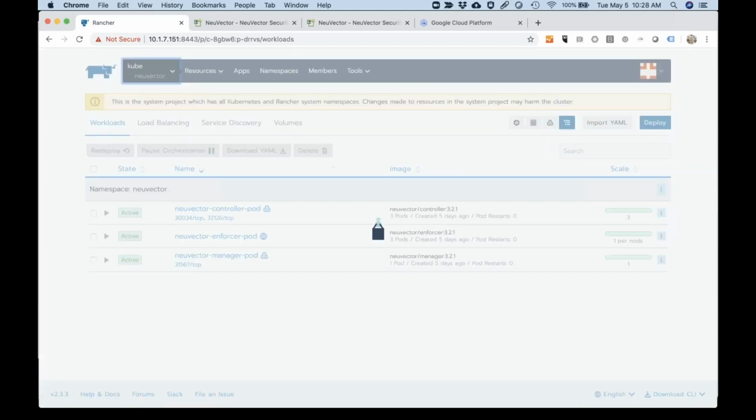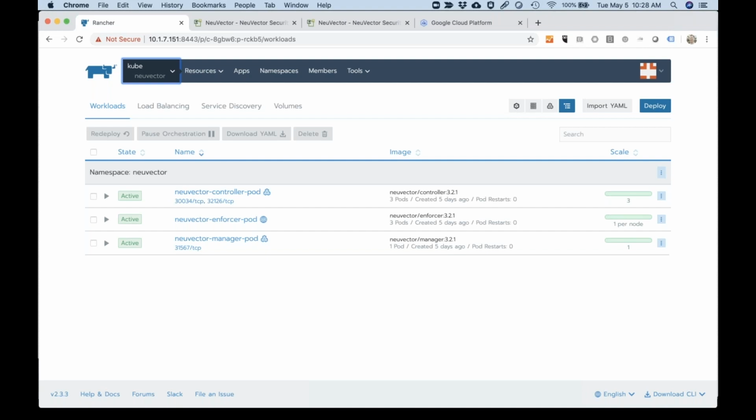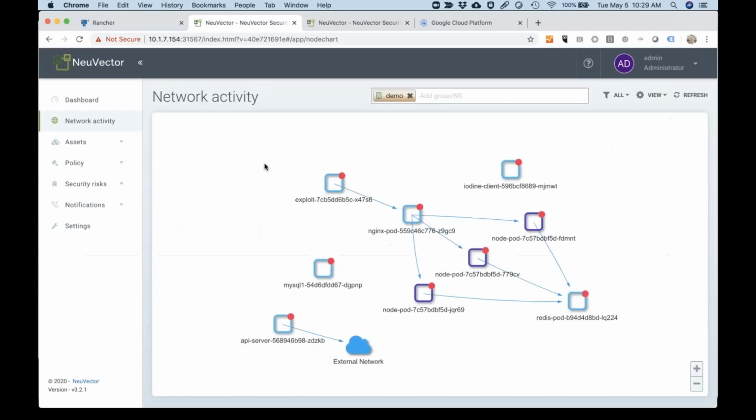On this cluster, we've deployed, you could see here, the NeuVector containers. The controller is our control plane. 3 pods have been deployed for HA reasons, but one of them is active at any point in time. The enforcer is really doing all the inspection and heavy lifting, and it's deployed as a daemon set. So you can see 1 per node, 3 pods deployed there. And then also the manager exposes the console interface, which is running here.